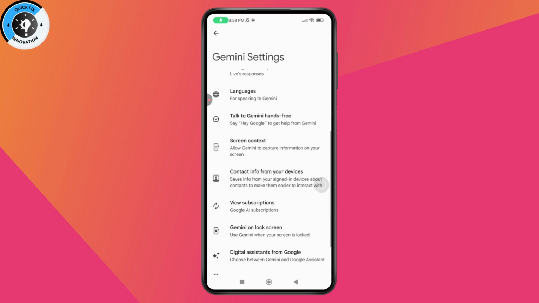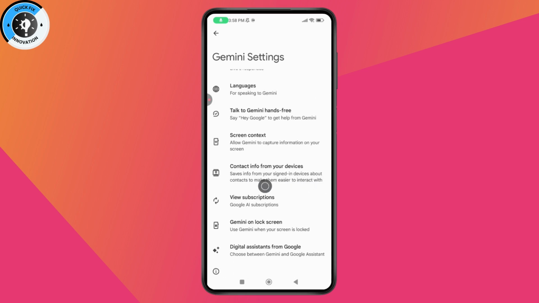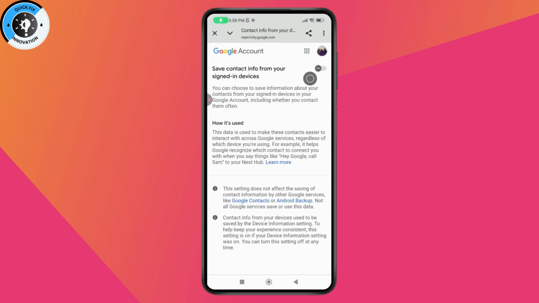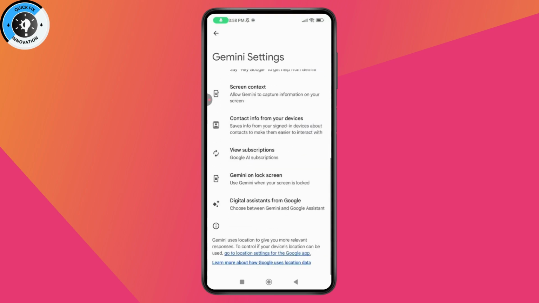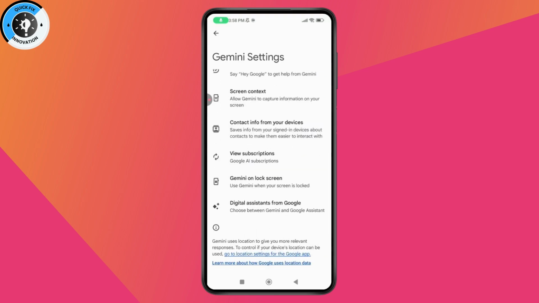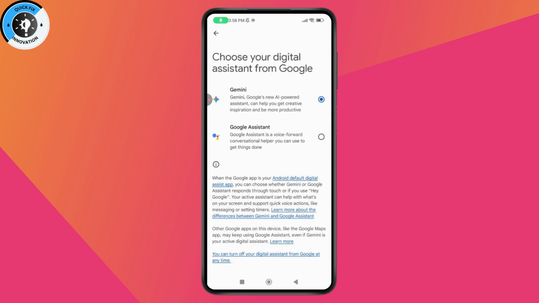Under Gemini settings, you'll have an option of contact info from your devices. So tap on it, and then you need to go and toggle on the button for save contact info from your signed in devices. After that, you need to go back and then scroll down and then go with digital assistants from Google. And here you need to go and select Gemini.